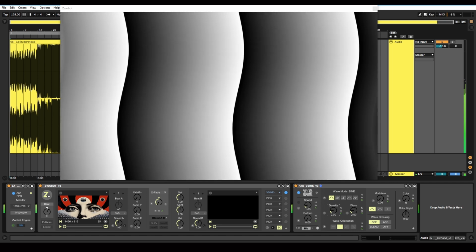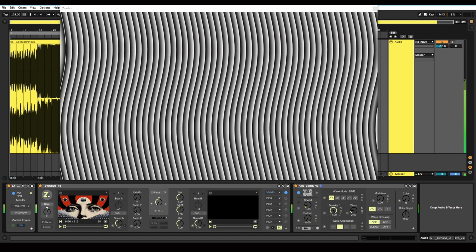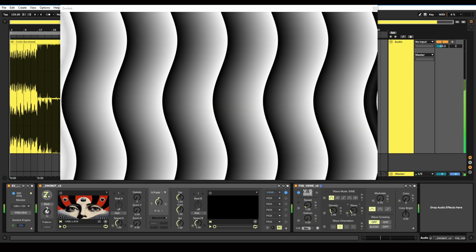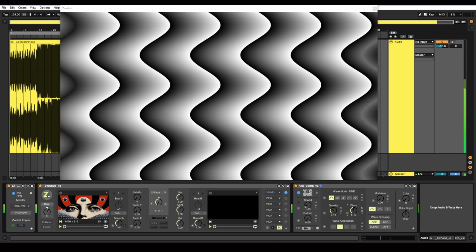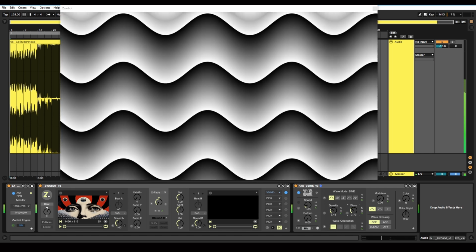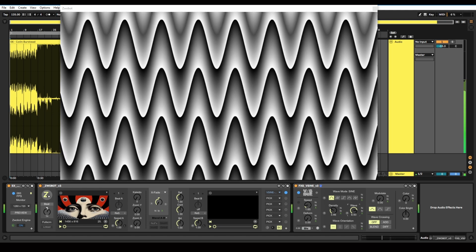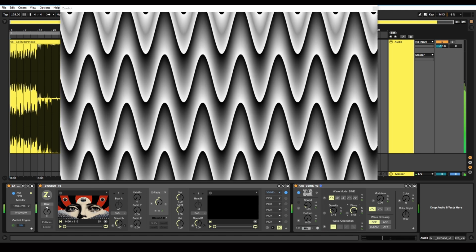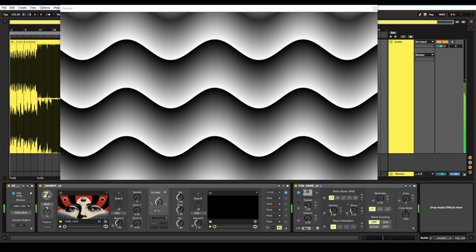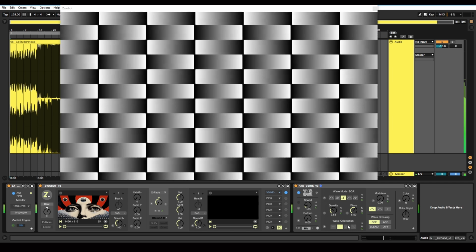And here we've got a control for the density. That changes the density of the pattern. And then wave changes the width of it. You can see it's getting more compressed as I turn it up. So these density and wave dials will allow you to fine-tune the pattern.